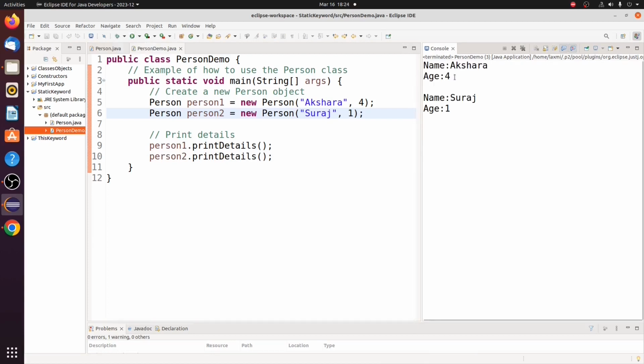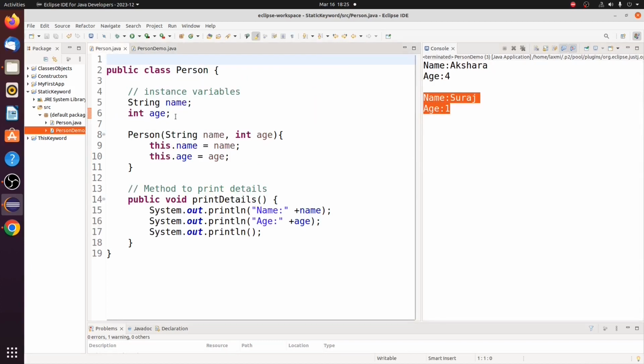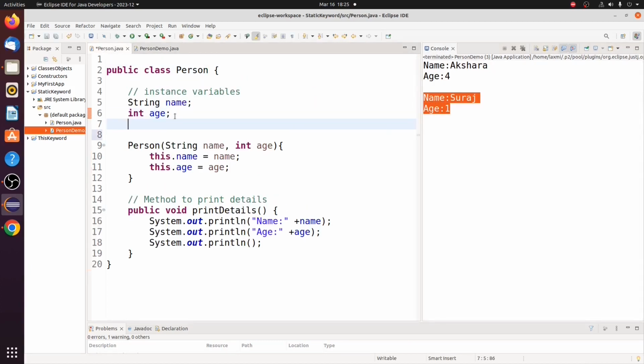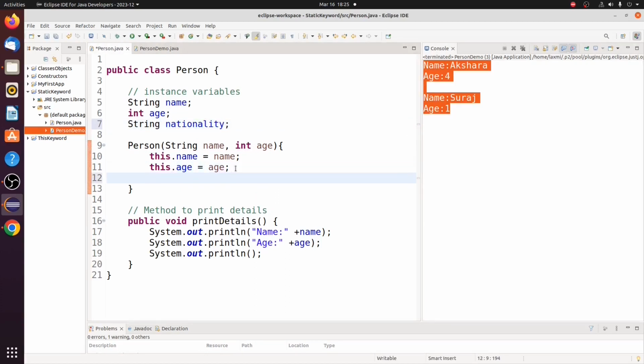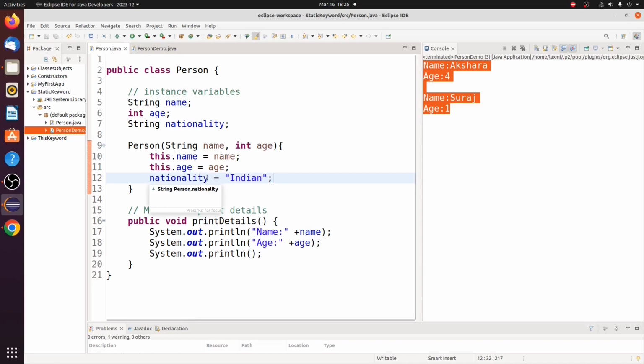Suppose I want to add nationality for all of these persons, then we need to add one more instance variable. Here for all of these objects, nationality is same. Then let us set its value in the constructor. Nationality equal to Indian. For this variable, we are not using this keyword since here we do not have any naming conflicts. Here this name and age both are local variables. They will hide the instance variable.